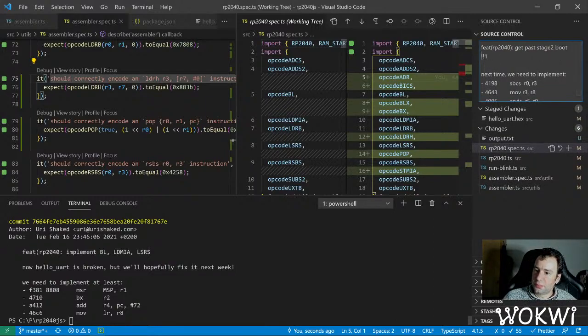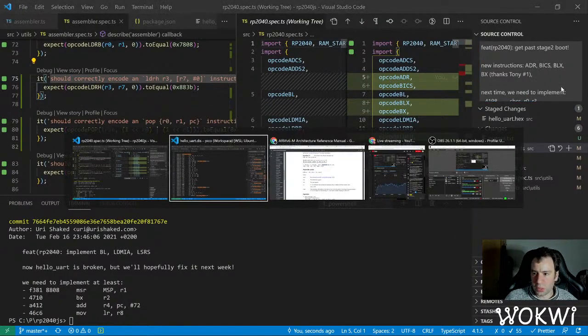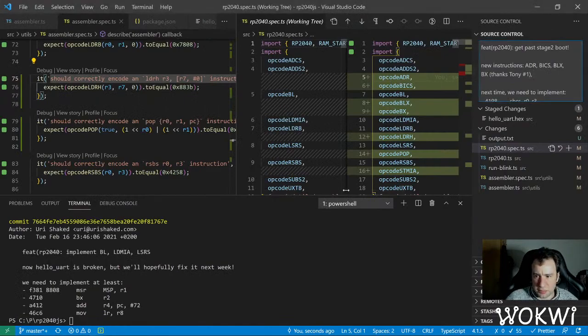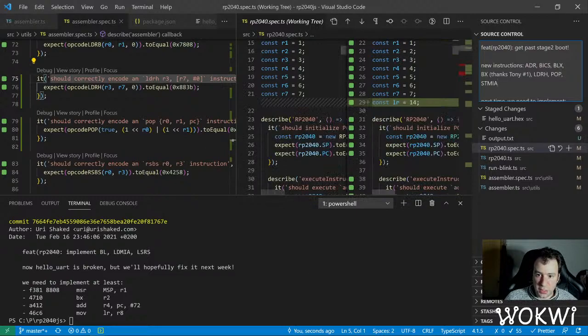Okay, so yeah, implemented our new instructions. So we have ADR, BICS, DLX, BX. Thanks, Tony. Is that Tony with I or with Y? With Y. Thanks, Tony. And maybe we'll also mention the pull request. I think that was pull request 1, because I think that's the first one. And we have LDRH and pop and STMIA. So that's all the instructions that we did today.